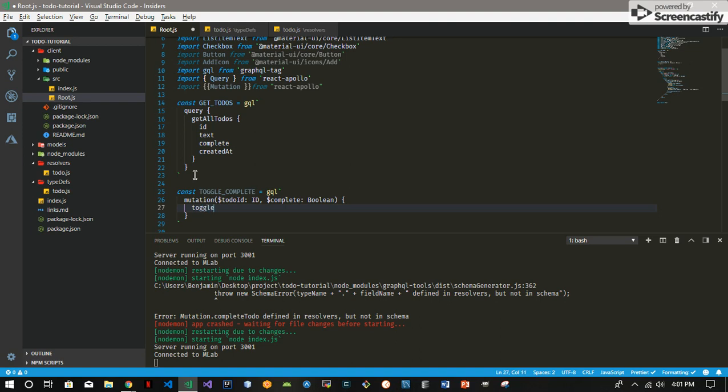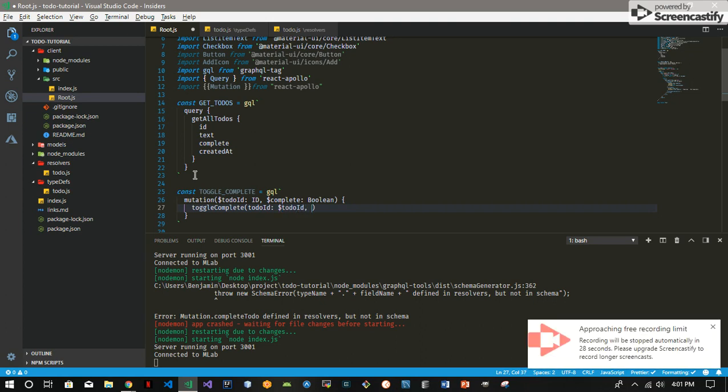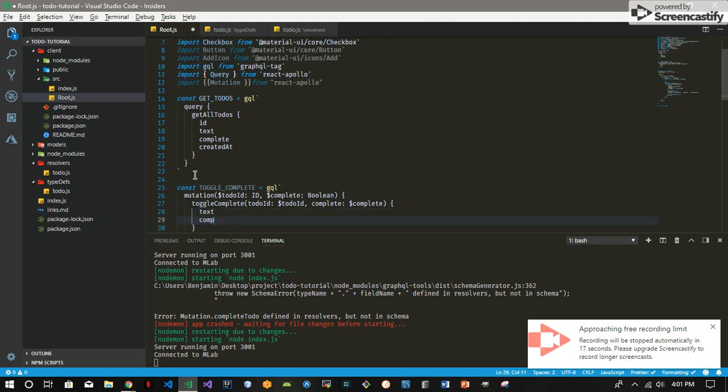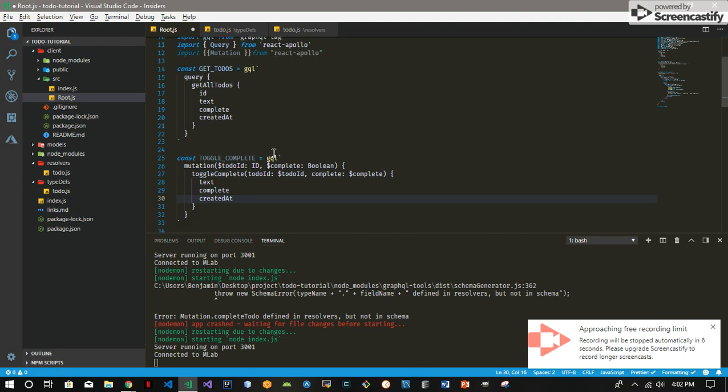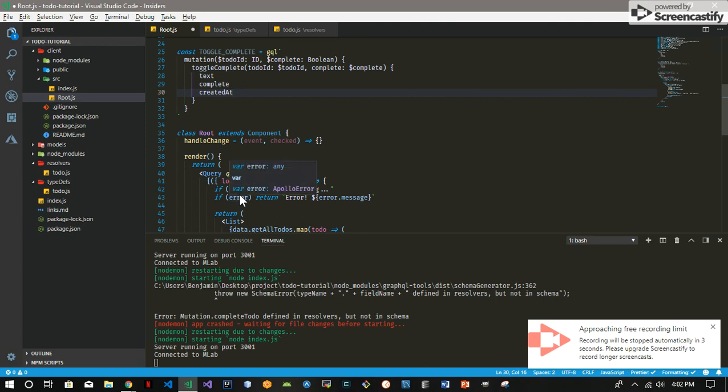And it's called toggleComplete. That todoId is going to be $todoId. Complete is going to be $complete. And of course, we get back todo. So in the next video, we're going to try to wire up this mutation down here inside our query on our checkbox.